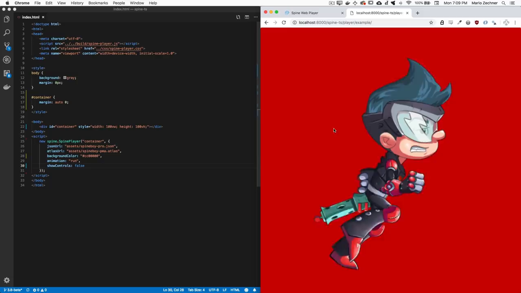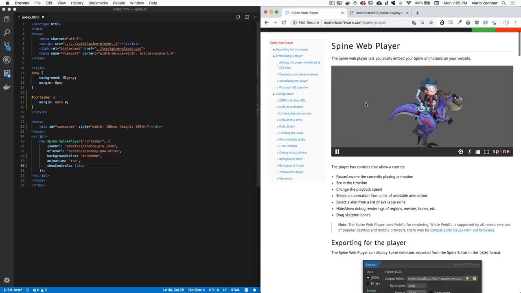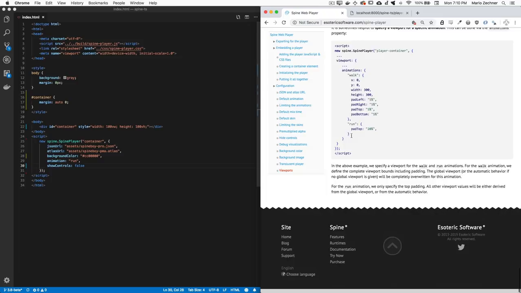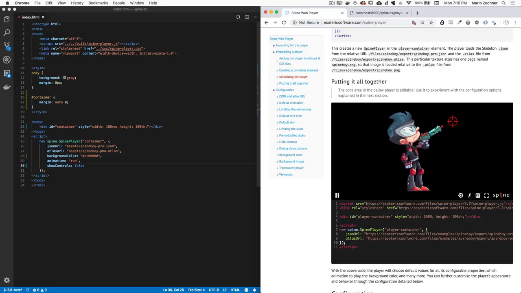All of these settings are documented in our Spine Web Player documentation. As you can see, we've been pretty thorough concerning all the features that are available to you. We've also integrated a little playground where you can edit this code and see the live changes up here. I hope to see this player on your website pretty soon.